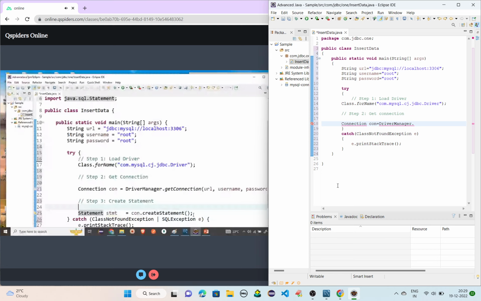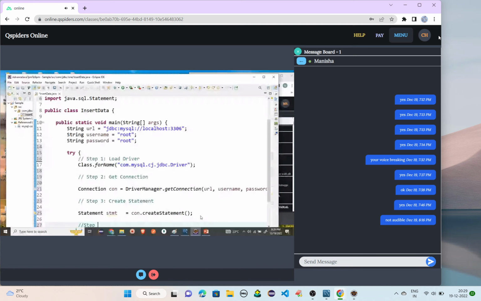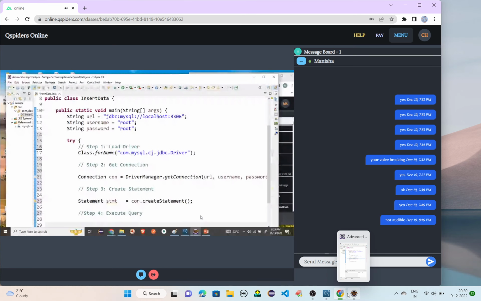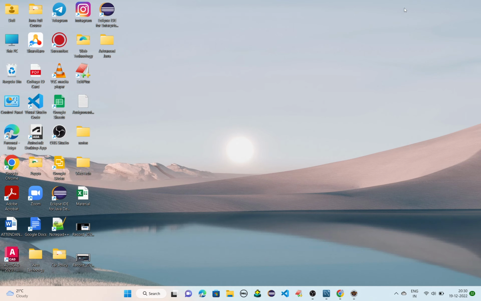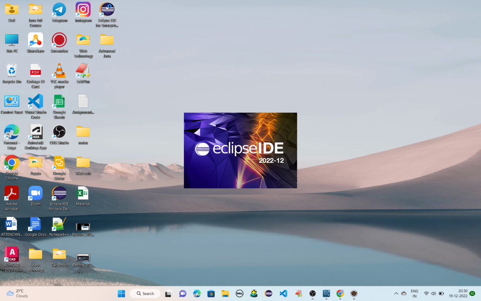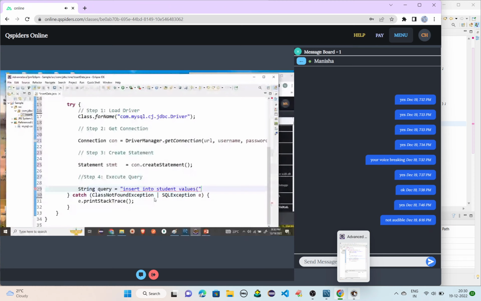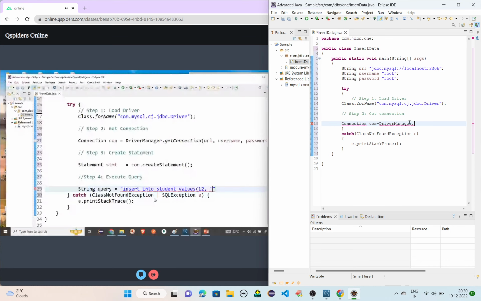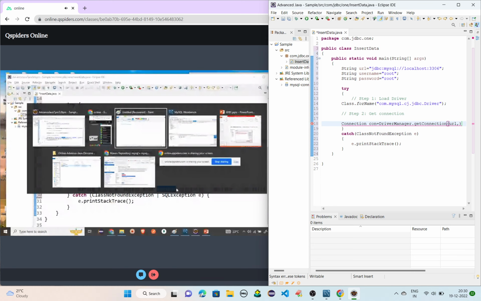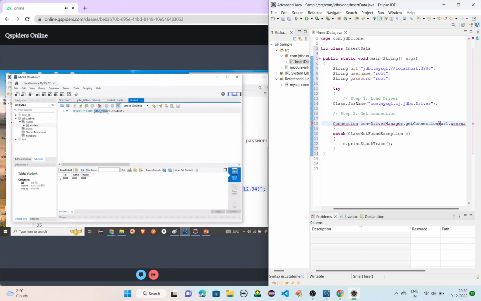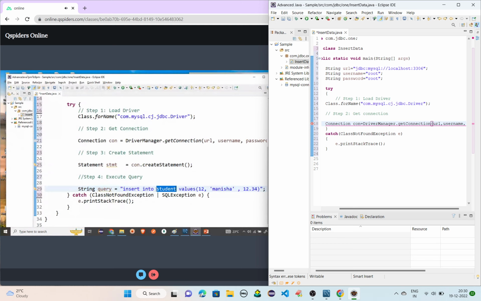What is your fourth step? Step 4, I need to execute a query. So I need a query. For that I'll write String query is equal to insert into. What is the table name? The table name is student, values. Here I need to pass the ID, I will pass ID as 11. I need to insert the name, so I will give the name. And I need to insert the marks. So this student table is present in which database? It is present in the JDBC tables database, so I need to mention that also. So here I'll write jdbctables.student values.